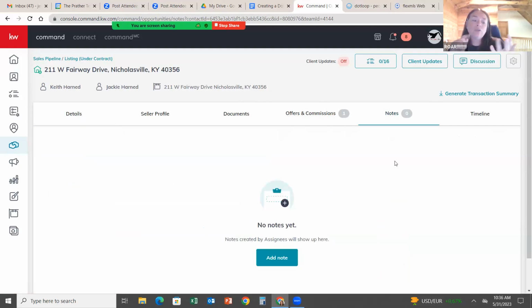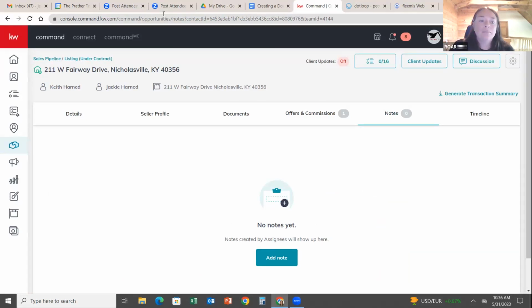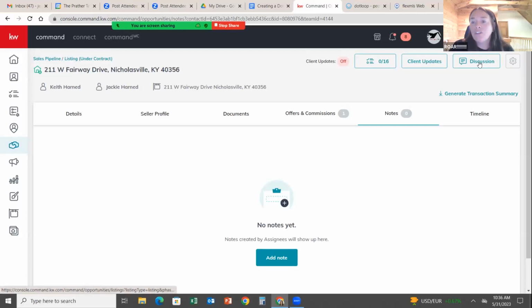I typically use notes to keep track of who the lender is, who the appraiser is, who our title company is, anything else that I want to keep track of. Instead of writing it down on a piece of paper and then having to keep track of that piece of paper, I put it in notes so then I can go back and have all of that information right at my fingertips.